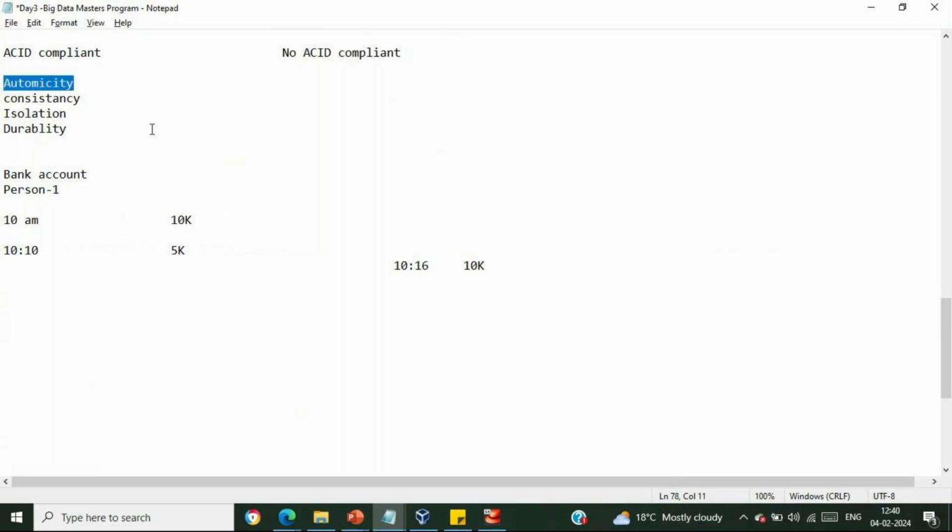Atomicity: everything must be reflected the same on all sides. If a particular transaction is failing, it must be reverted in time. Sometimes, as we have seen previously, we have done a withdrawal of 5K, and the money is deducted, but we are not able to get the money.